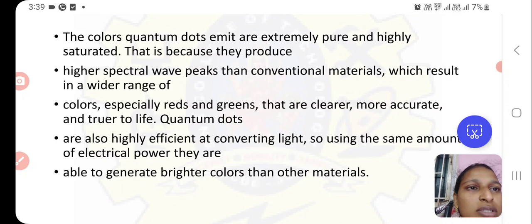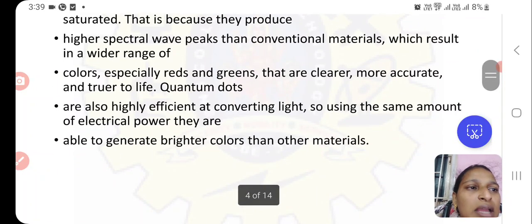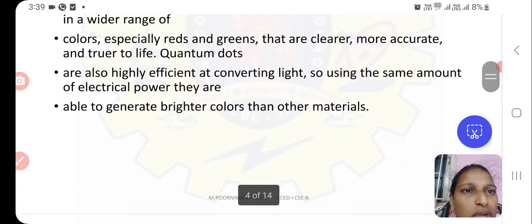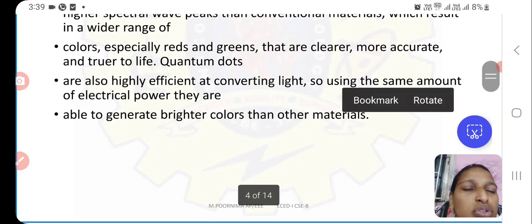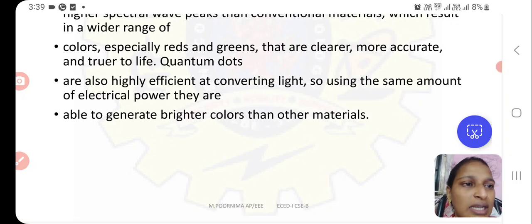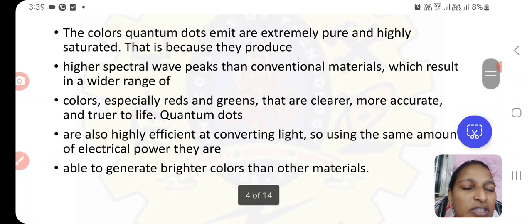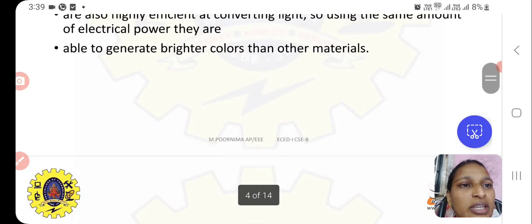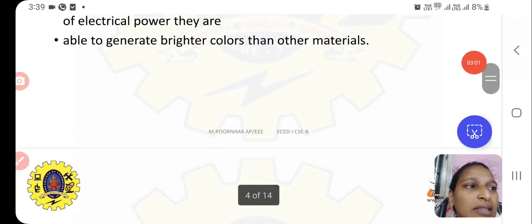The quantum dots emit light that is extremely pure and highly saturated. This is because they produce higher spectral peaks than conventional materials, which results in a wide range of colors, especially reds and greens, that are clearer, more accurate and truer to life. Quantum dots are also highly efficient at converting light, so using the same amount of electrical power, they are able to generate brighter colors than other materials.